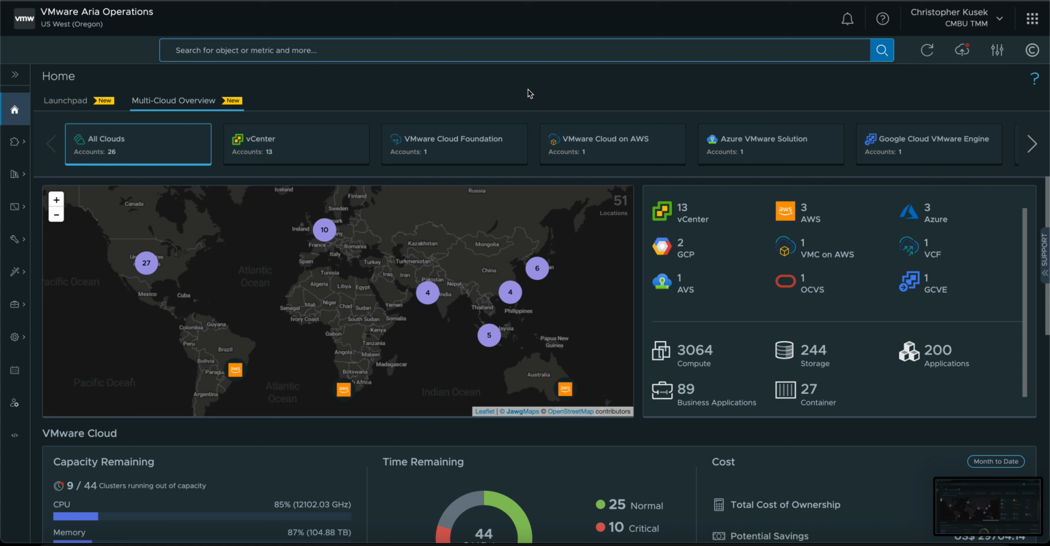We're going to dig into some of the new features of 8.12 of the Aria Operations Cloud instance. It's the same because you're always going to be running on that latest instance. And the features that we're going to be taking a look at today are Multi-Cloud Overview and the Launchpad. These are some very new and very cool things that exist in the landscape of Aria Operations. So we're going to dig a little bit into this.